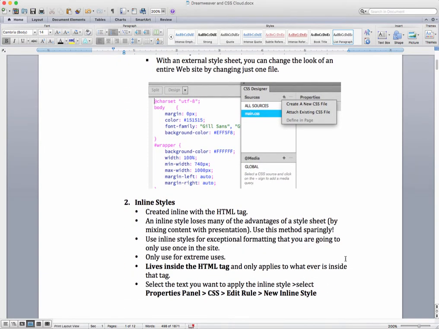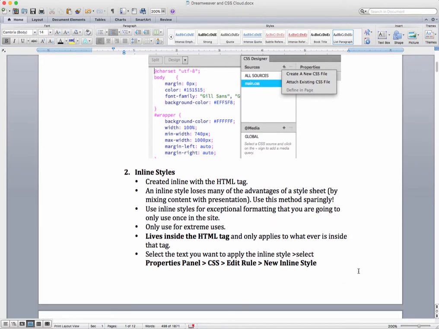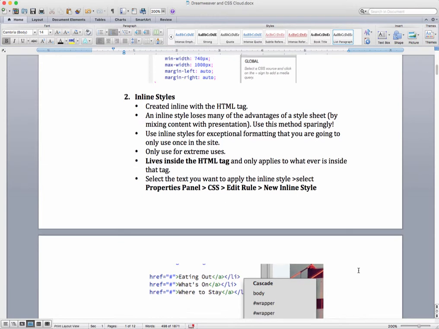So inline styles are those styles that are with the HTML tag. An inline style loses many of the advantages of a style sheet by mixing content with presentation. So you want to use this sparingly. Use inline styles for exceptional format that you're going to use only once in a page. An example of this might be your divs. So you only want to use this in extreme cases.